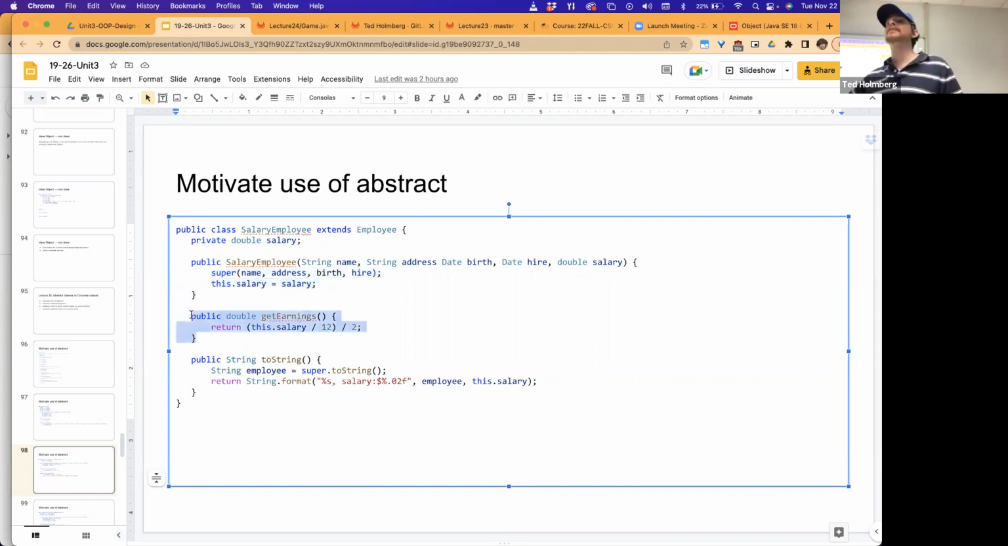And then every employee, if we're going to create a payment system, we have to ask the salary employee, what's your earnings for this pay period? Well, if the salary is an annual salary, then perhaps we divide that by 12, and then we divide that by 2. They get paid every 2 weeks, right? And then we'll have a toString method where we will print out the name, the address, everything from employee, but then we'll append on top of that the salary information.